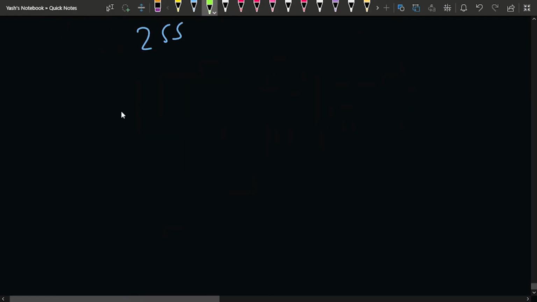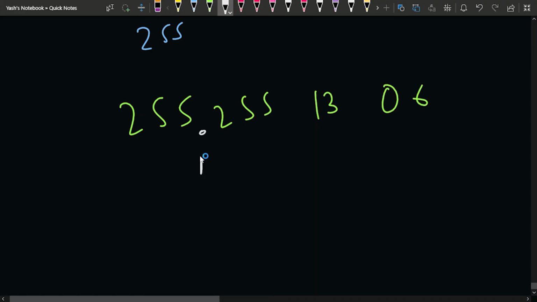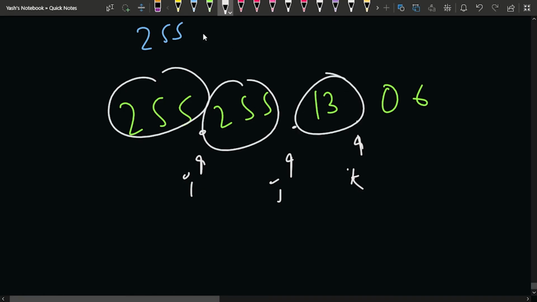Suppose it was like 255, then 13, and then 06. So basically I have put a dot here. This is the ith part, this is the jth part, and suppose this was the kth part. So if I put a dot here, and here, and here, I'll check for each part whether it is valid or not.